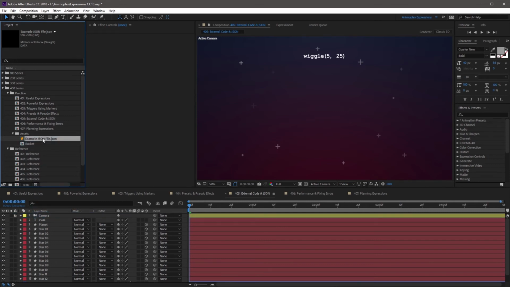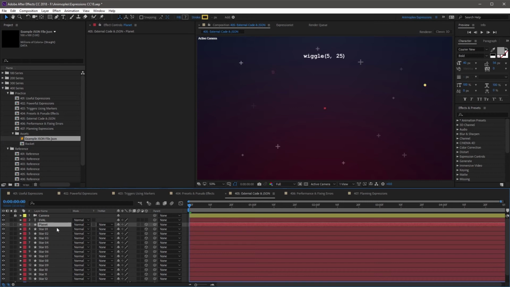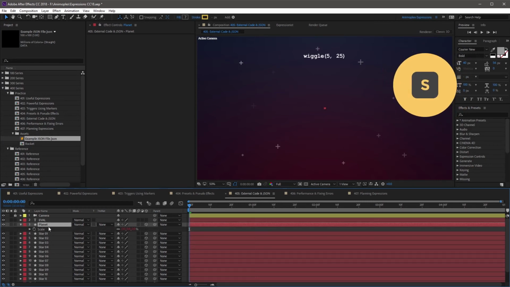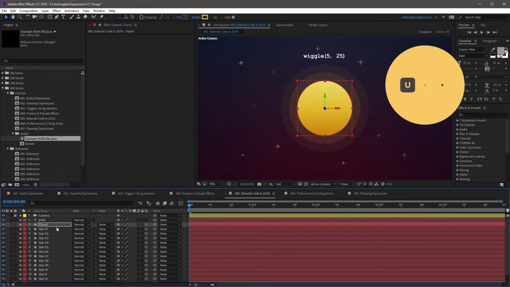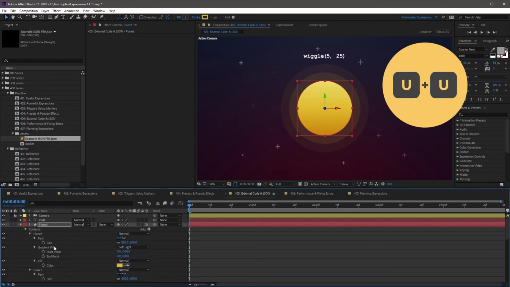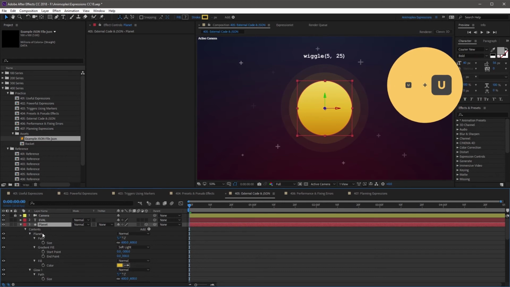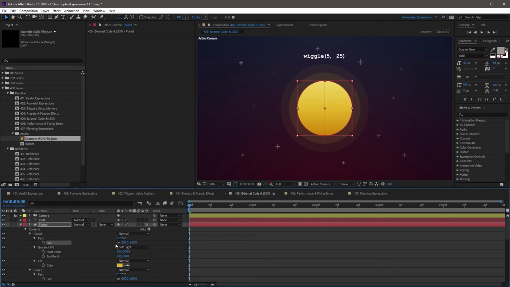Next, you'll need to add an expression to the property that you want to affect. So in this case, let's affect the planet's scale. So I'm going to come down to the planet layer and highlight it, and I'm going to hit S to reveal the scale property and remove the existing expression. Now I'm going to rapidly tap UU, which brings up the edited properties, and I'm going to find the planet path size property, and I'm going to add a new expression.